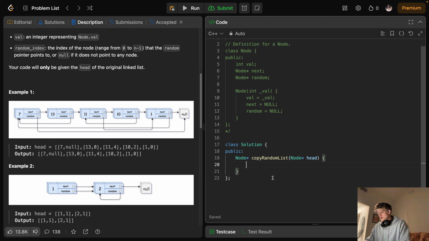So there's going to be two passes for the naive approach. The first thing we're going to want to do is use an unordered map, right? That's just a hash map in C++. So we're going to have an unordered map where the key is a node pointer. The value is also going to be a node pointer.